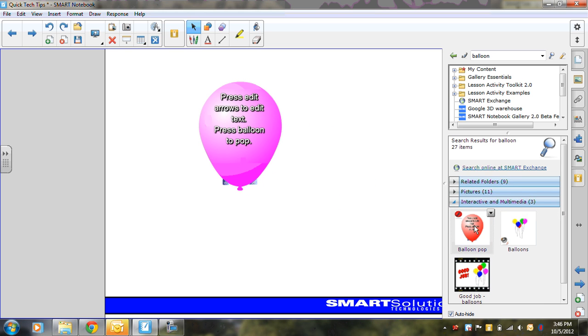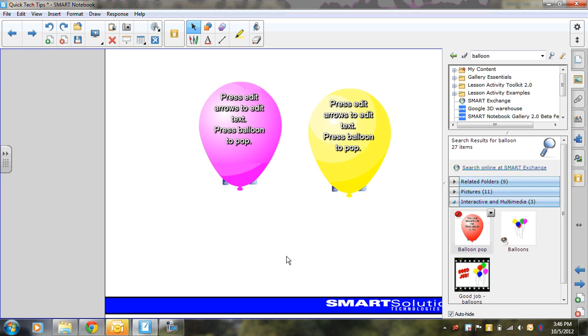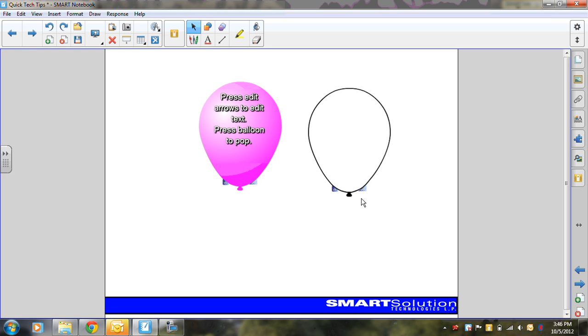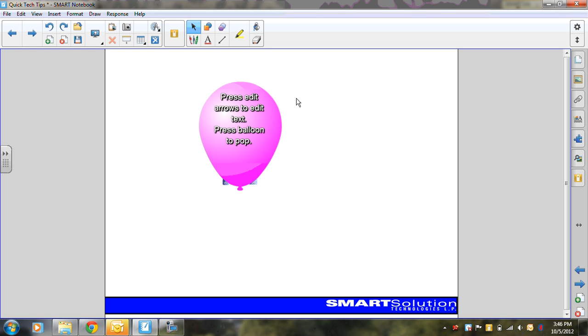Now this balloon is pink. There is no way to customize the balloons. Whatever balloon you pull out is the color that you get. And it may be a different color the next time you open your notebook file. If you want to get rid of a balloon, clicking on it is not going to get rid of it for you. It's just going to pop the balloon or bring it back. What you want to do is right-click on the balloon, and then you can go ahead and delete it. So we're going to work with this pink balloon here. And what we're going to do is create a math problem.